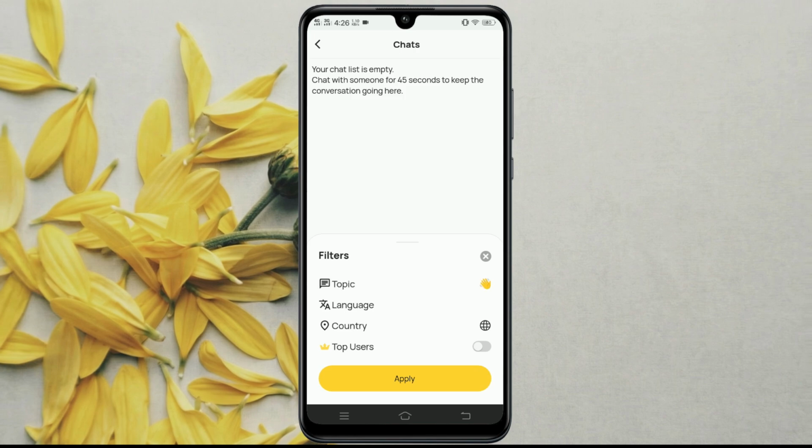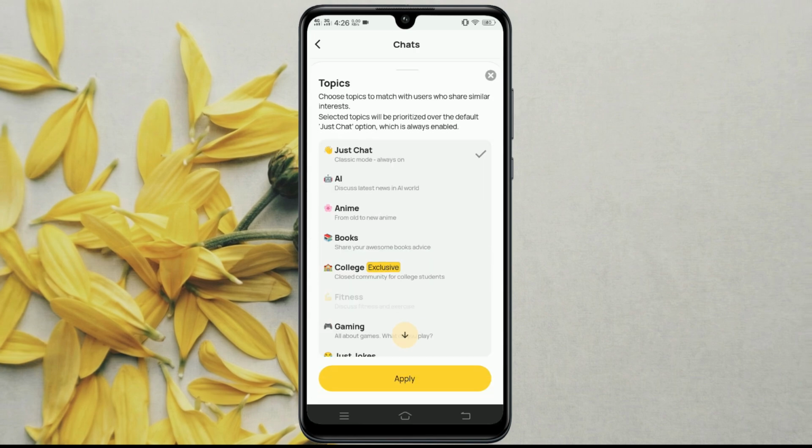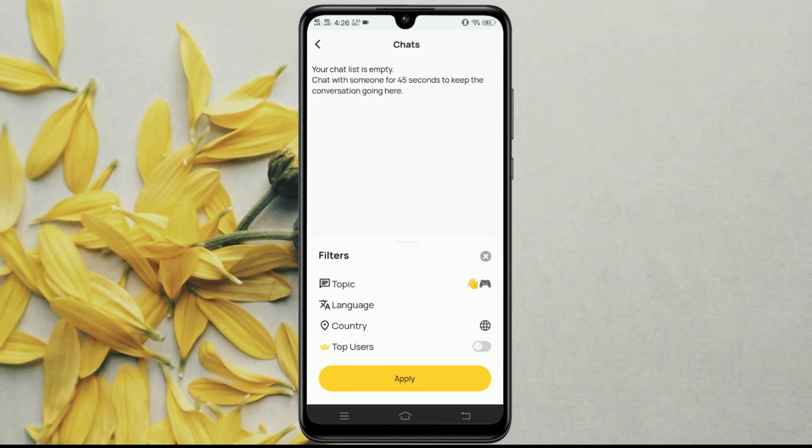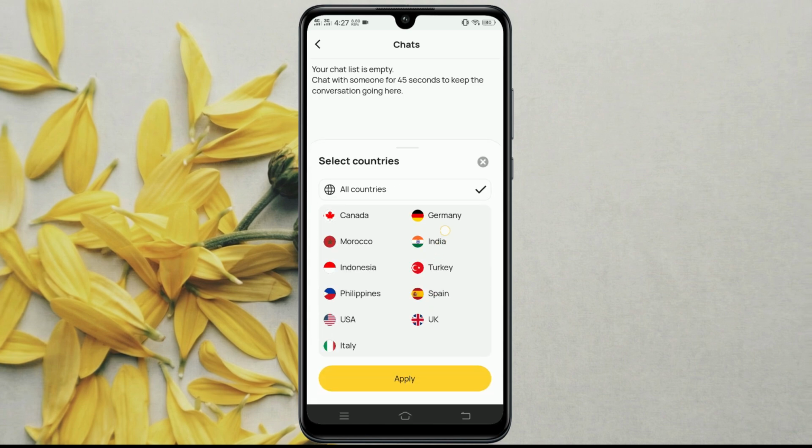In the filters tab, you can choose a topic to talk about. I am going to select gaming and tap on apply. You can also change the language and country for free in the filters. After everything is set, show your face, tap on start and enjoy chatting.